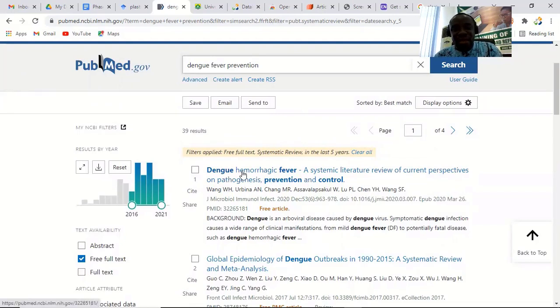We can see dengue hemorrhagic fever. So there is a word, hemorrhagic, between dengue and fever. That was not how we presented our search terms. Then it continues, a systematic literature review of current perspectives on pathogenesis, prevention, and control. Then if you look at result number 2, global epidemiology of dengue outbreaks in 1990 to 2015, a systematic review. So here, only dengue comes up. We don't see fever, we don't see prevention in the title. Okay, I'm reading just the title.